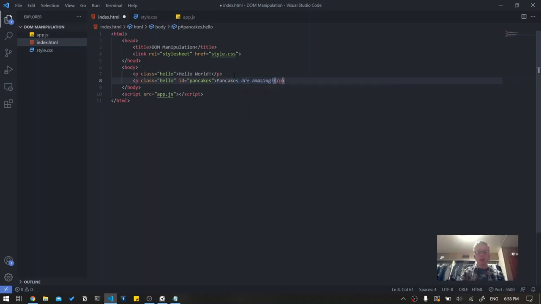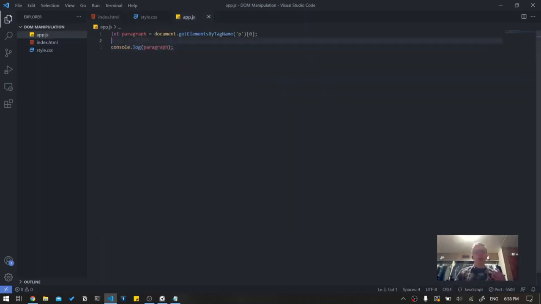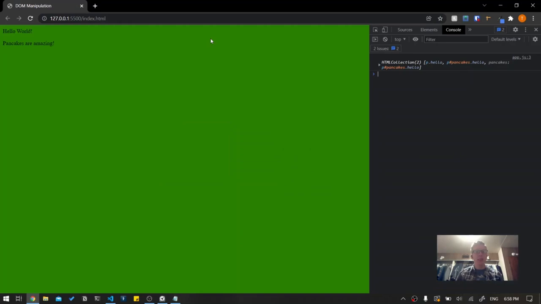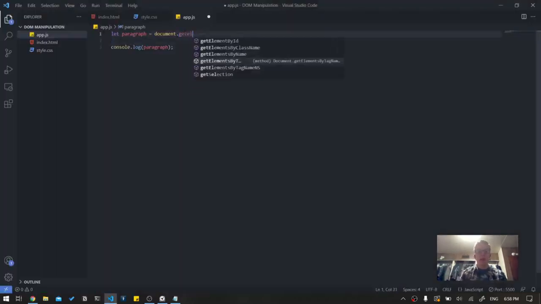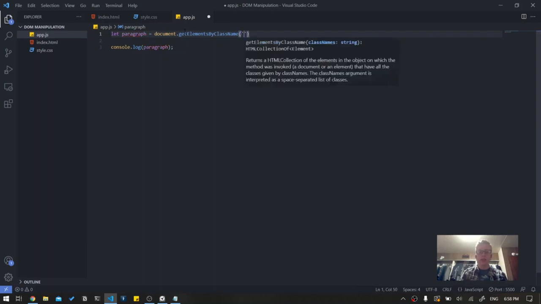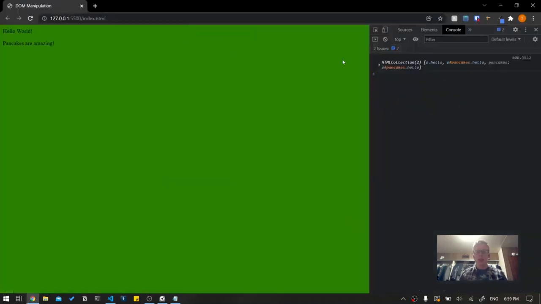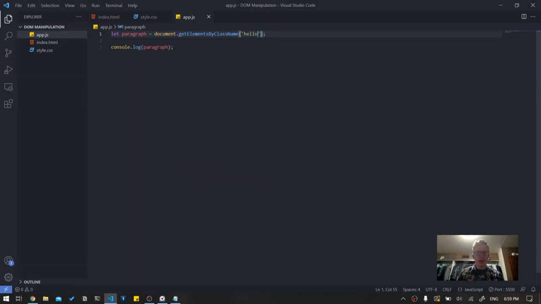So we can say something here. Pancakes are amazing. Okay. So if we get elements by tag name and we output that, let's see what comes up. Okay, so we've got this array again. There's 2 elements. Now, even if we say get elements by class name and we say hello, it's going to return 2 objects. So we can specify a little further what we are wanting.